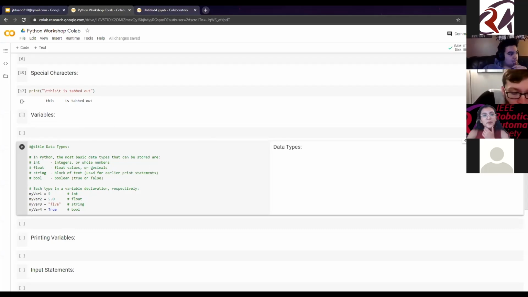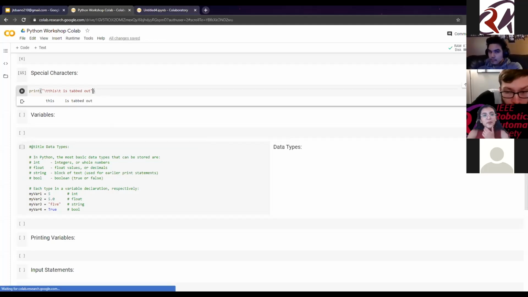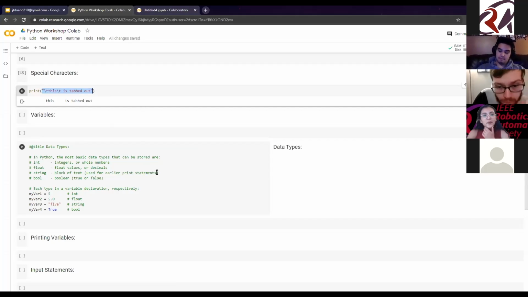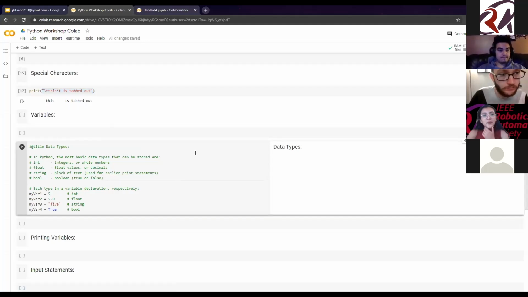Strings, those are the blocks of text that you have been putting in your print statements. This right here, this counts as a string. And then you got your Booleans, or your trues and falses. We're not really going to do too much with that today, but they'll be useful for future applications.